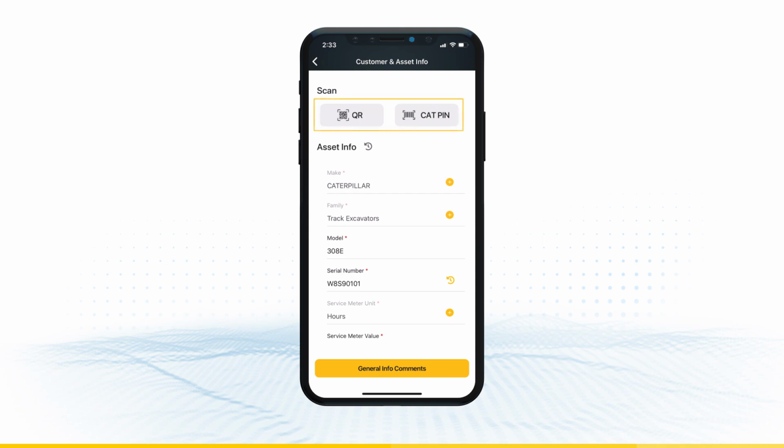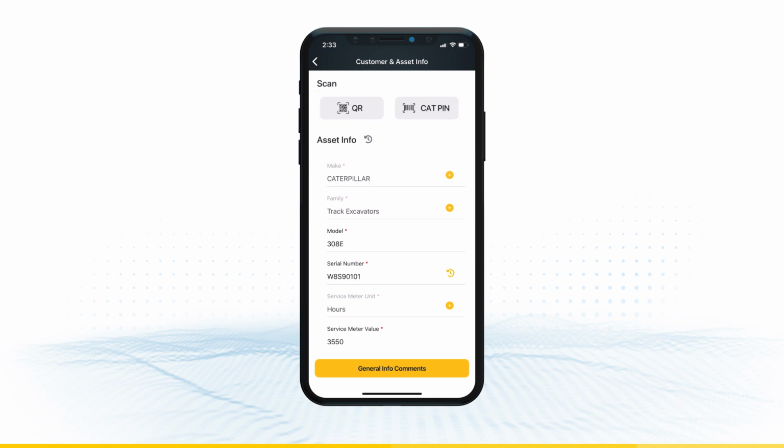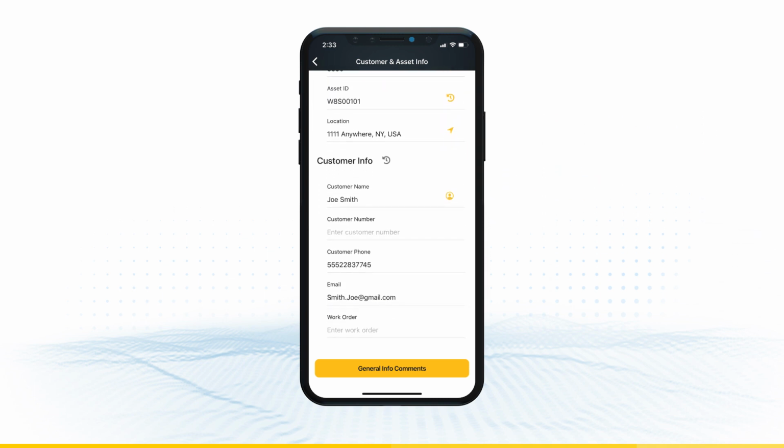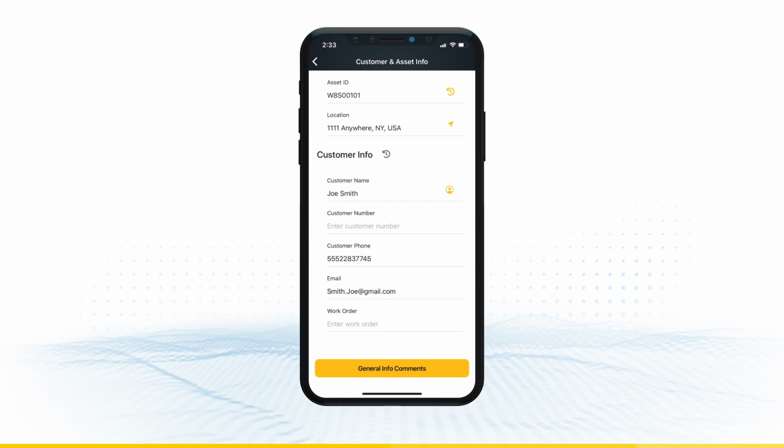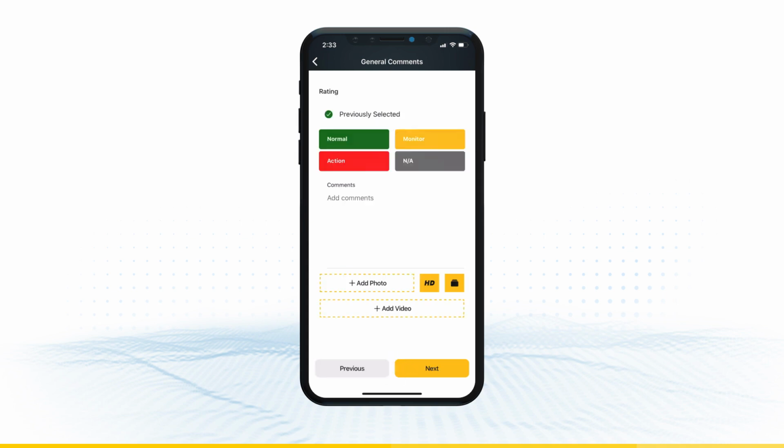Data can also be entered manually or by scanning the asset's QR code or CAT pin plate. Optional fields include asset ID and location, your business information, and additional emails. Type in a location or use the GPS icon to pull in your current coordinates. All information is auto-saved as you enter it. Tap the General Info Comments button to move on to the next section.